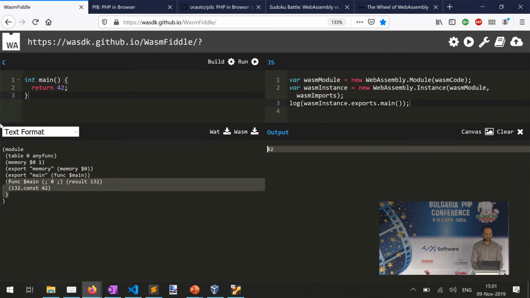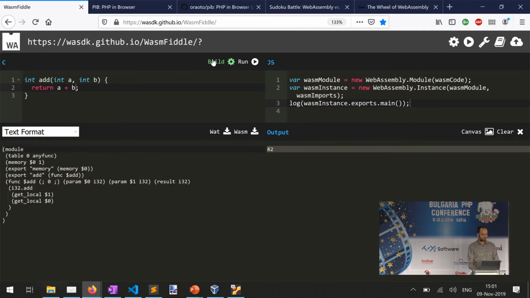So it's pretty simple. Let's try to play around a bit. If I come back and try to implement a function there, I can say integer A and integer B, right? So I can do this. I can build this one, and you can see here immediately that I get exactly the same function that you saw previously.